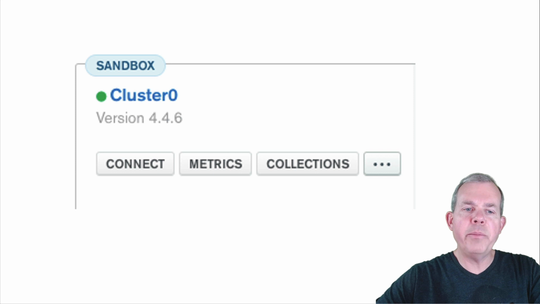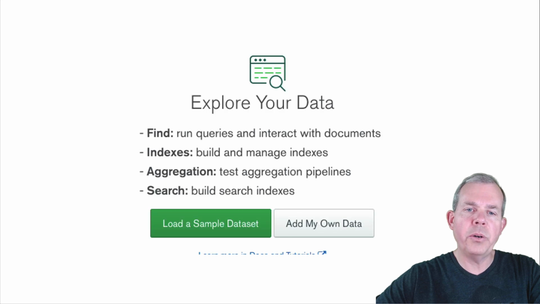Once you've got your new database set up, you should be able to have cluster 0 available. Now we want to be able to make a new collection, so we're going to create a collection that will allow us to add records. Then we can explore the data that we put into it.